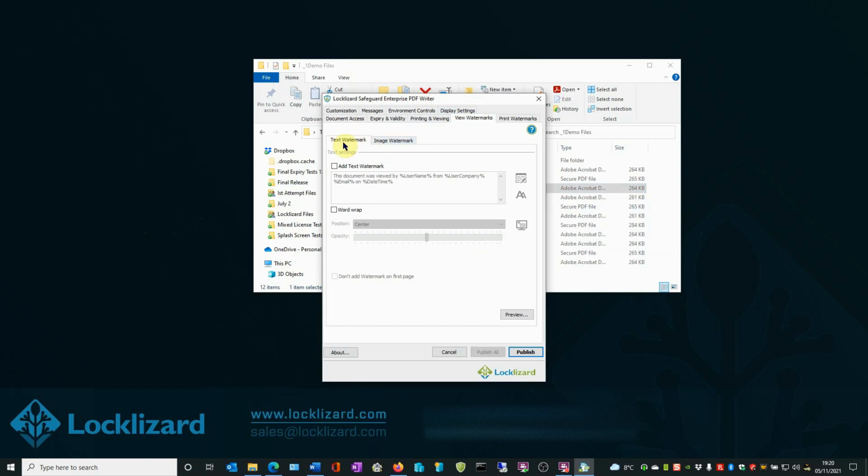In the Text Watermark area, select the Add Text Watermark button. The text area below becomes live and is shown an example of a dynamic watermark. A dynamic watermark is a watermark that uses variables and placeholders as well as fixed text. When the document is viewed or printed, these variables are replaced by user or system data by the viewing application.